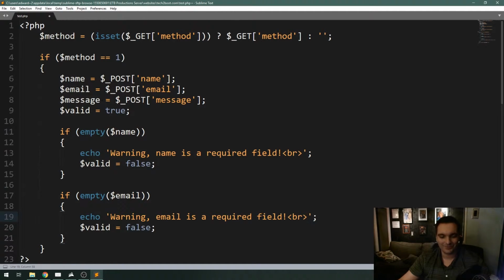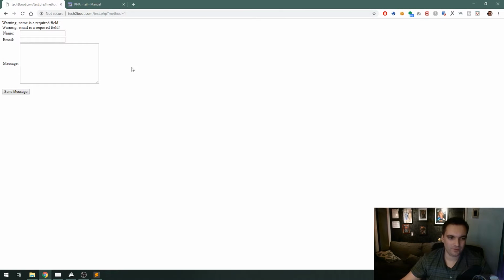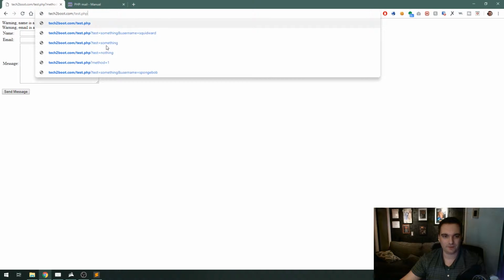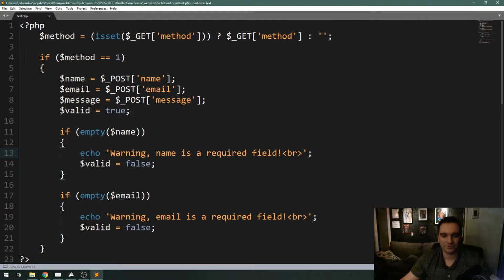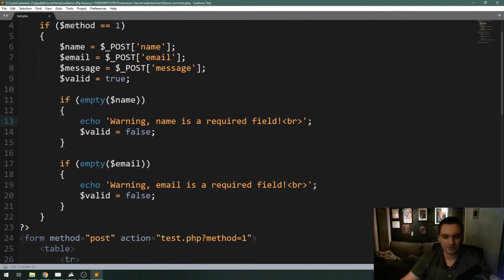Okay, if you're following along with me and you've been testing your form so far, notice the method up in your address bar. That'll be set to 1 if you submitted. So I'm going to go ahead and erase that and take me back to my plain form before I actually did anything or submitted it. So that's a little trick for you to make sure that you start from scratch.